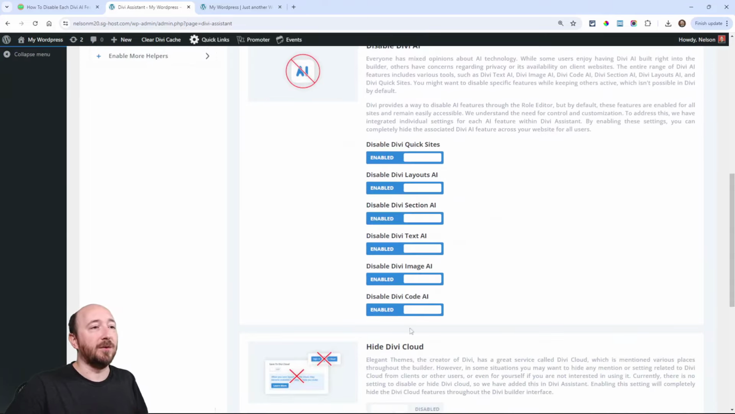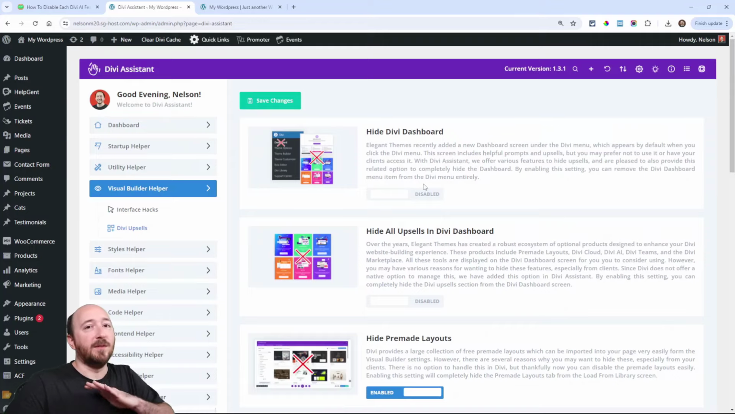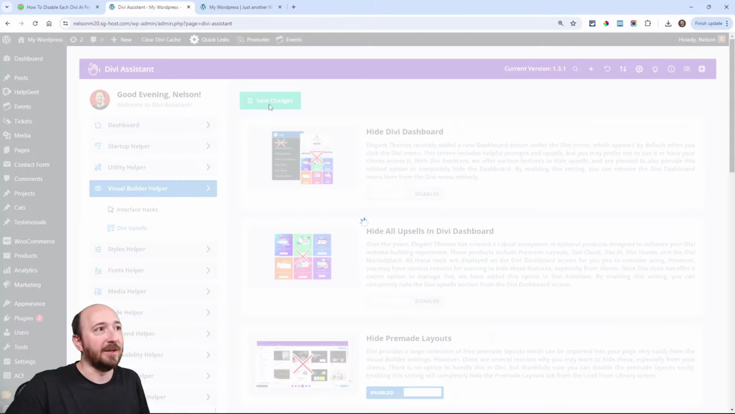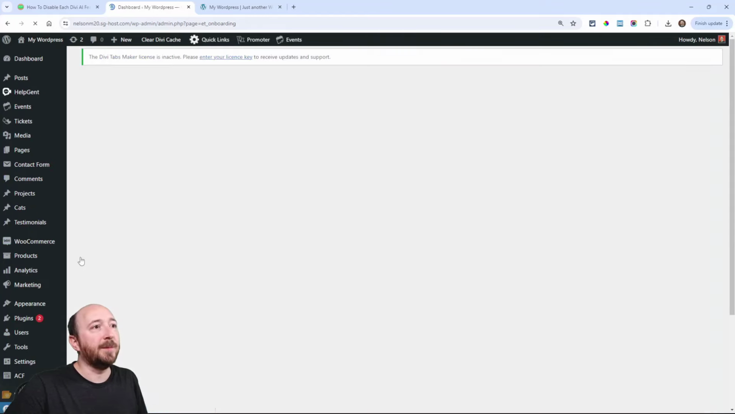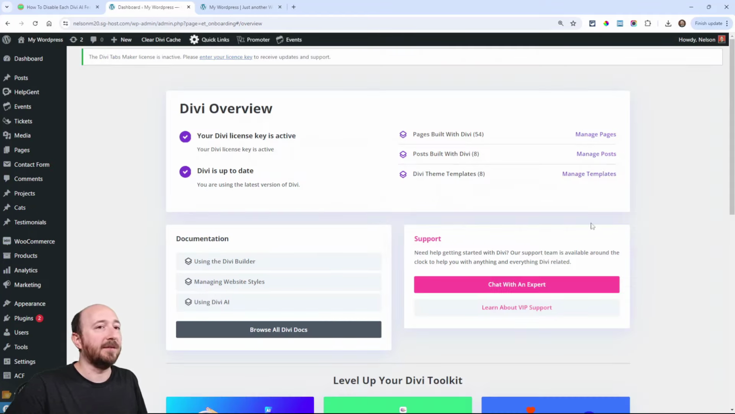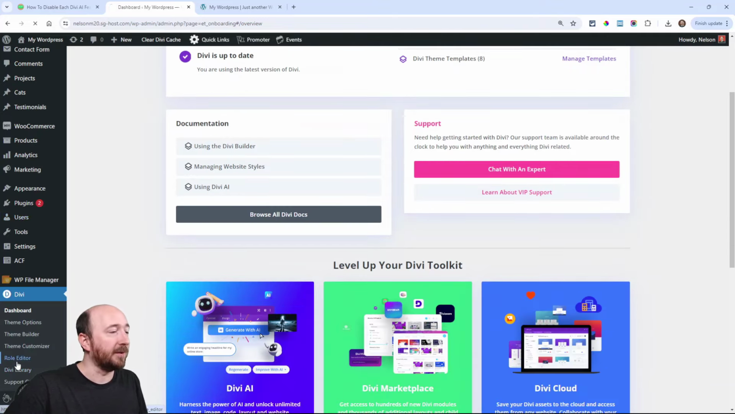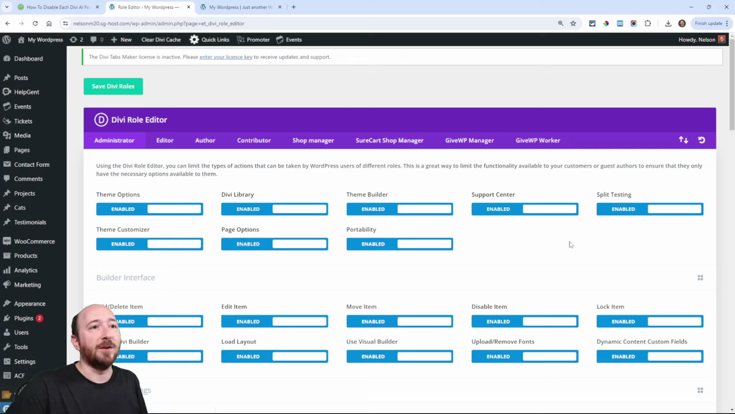All right, so those are all going to be disabled now. I'm disabling everything, you know what I mean? Now let's say I go to like the dashboard. You can see that card is not here, the Quick Sites card. And then if I go to the role editor where I was, you will see what I'm talking about. The setting is hidden. The two settings, the Divi AI and the Quick Site settings. So that's kind of a big thing.